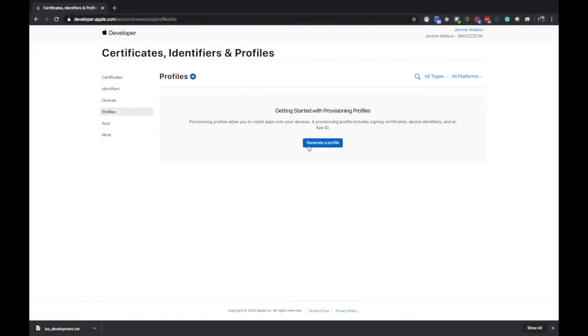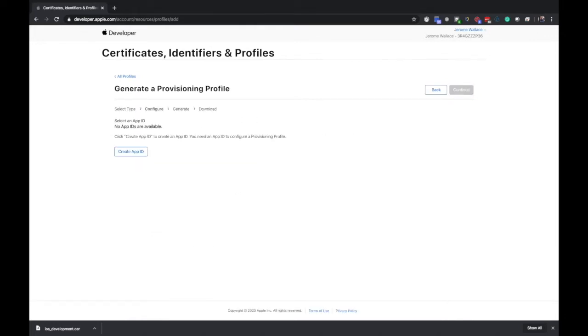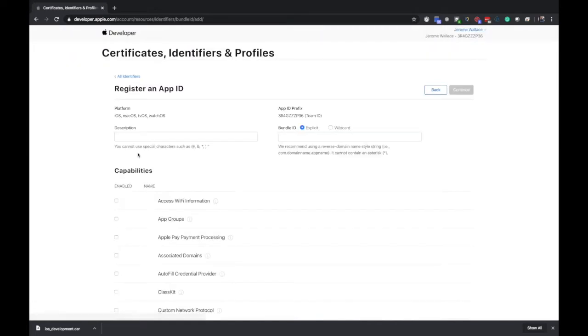Alright, so we're going to navigate to developer.apple.com and you're going to go to where it says profiles, and then it'll bring you to this page here. And then you want to toggle where it says iOS app development. Hit continue. And then you want to hit create app ID.